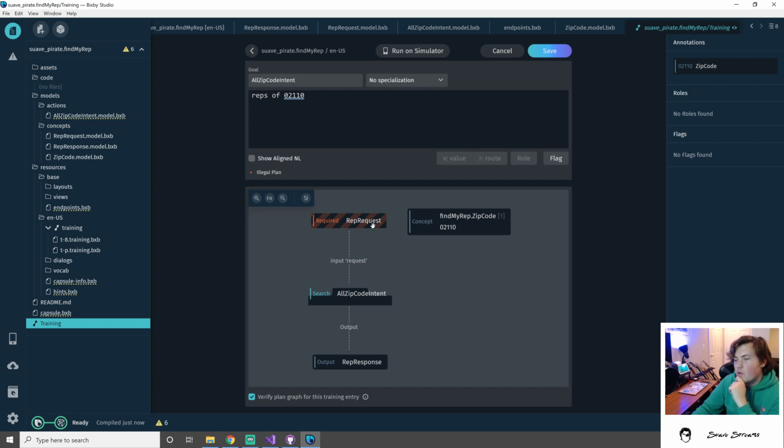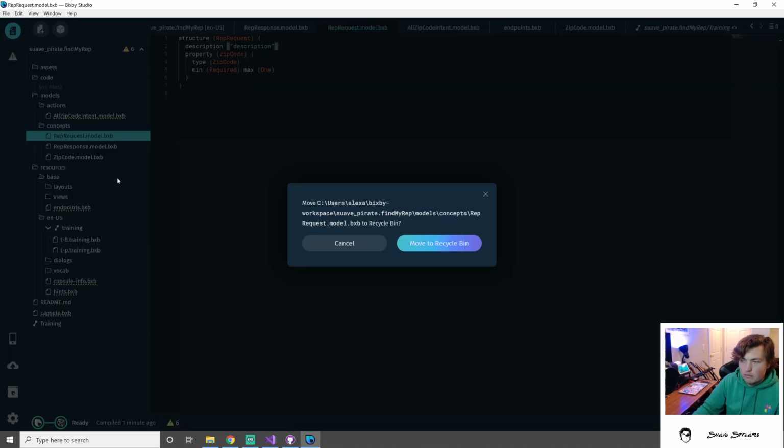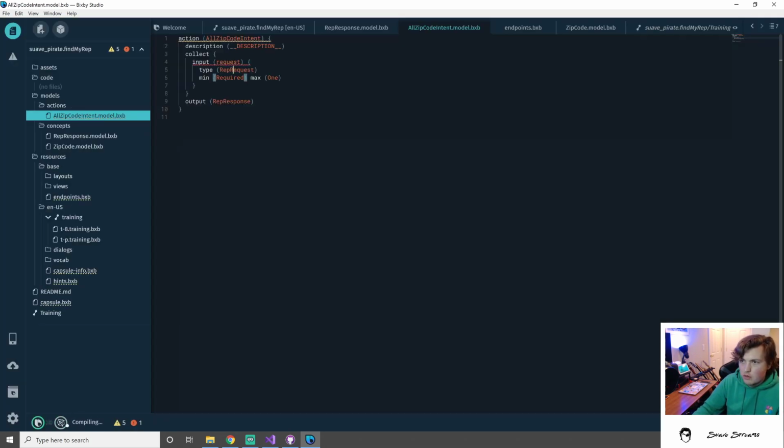Required rep request. I don't need this. I don't want this at all. We don't want rep request, we just want the zip code, which means this should be input type of zip code, and this should just be zip code. I think that's why.